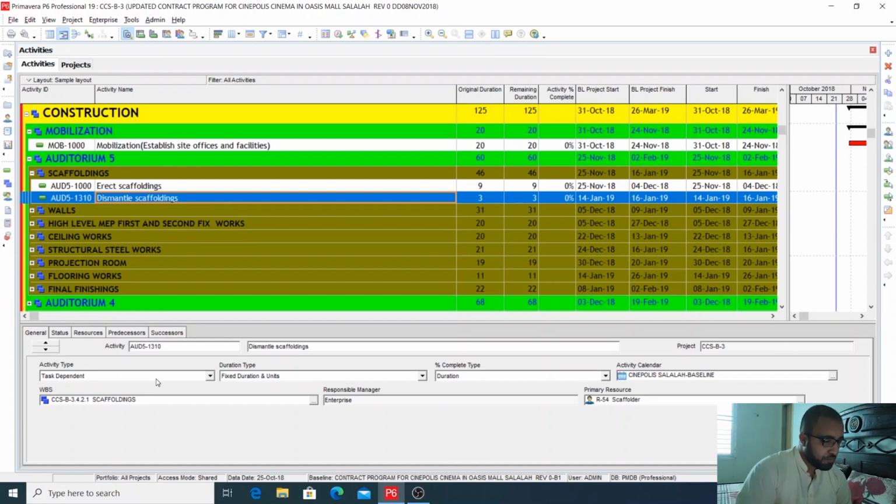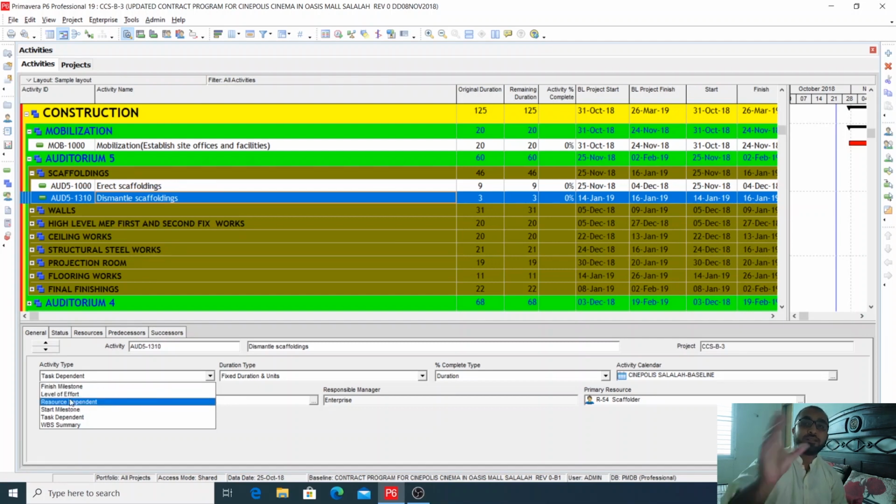The next type is resource dependent. If you select any activity and make it resource dependent, that means the activity is driven by the resources. If you increase the resources for that activity, obviously its percentage complete or remaining duration will increase or decrease based on these resources. But usually we don't use this type most of the time.